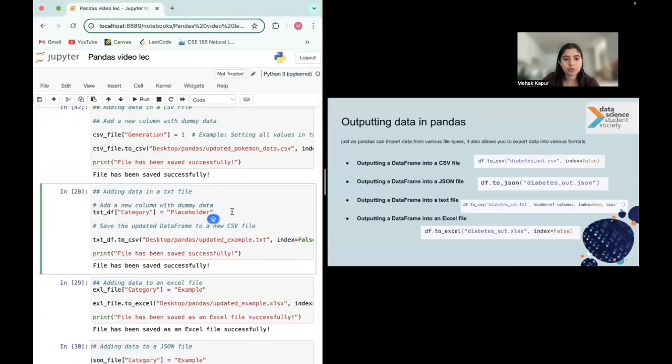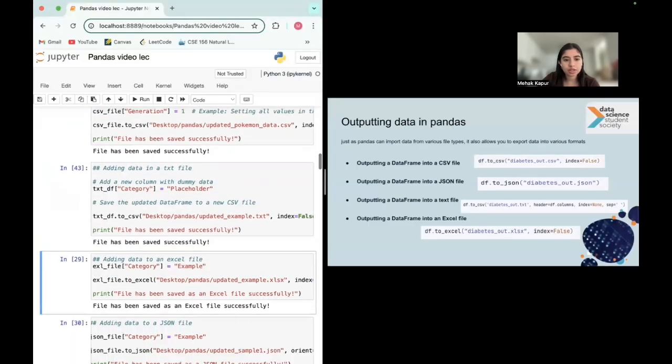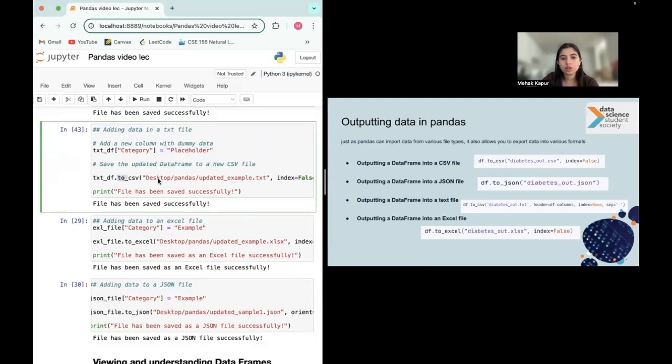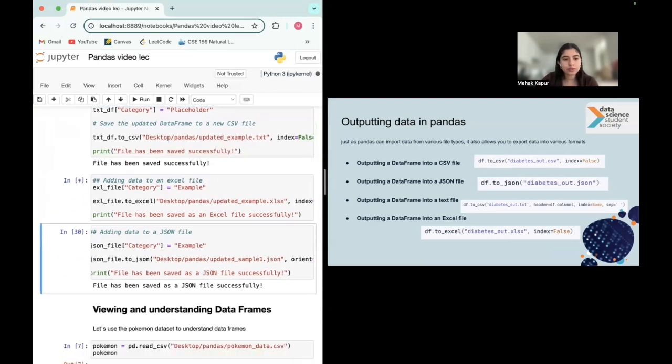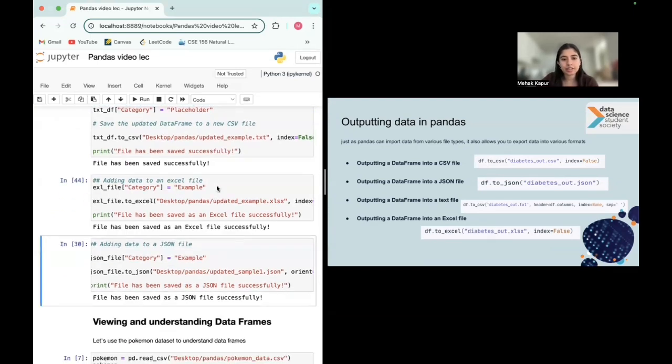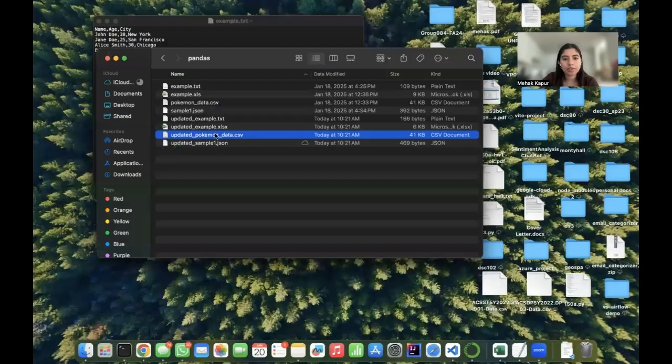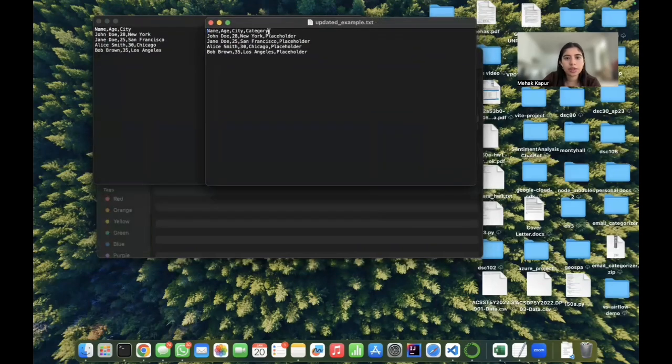I can do the same for the text file, create a new column, like dummy column placeholder, .to_csv, and then you just give the file path. Same for the Excel file, where I added a category called example, and the JSON file. So I have all of my new files over here. We can take a look at the text file. Yeah, so we have a new column placeholder.